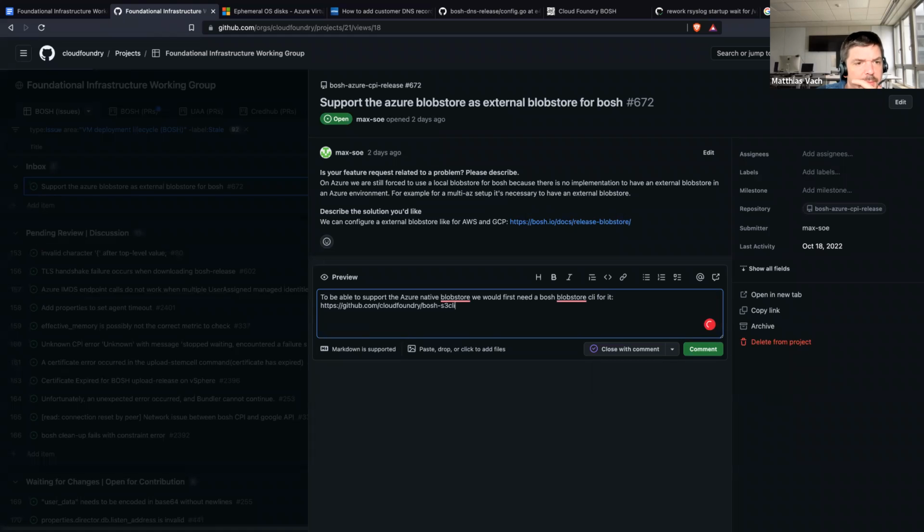I'm just noticing that the BOSH S3 CLI is written in Golang. Are there any preferences for such an Azure blob store CLI? Yeah, it should be in Golang, because it should also work on the stemcell. And on the stemcell, I don't think we have Ruby or something. We don't ship an interpreter with it, so you want just a binary that you can drop in there.